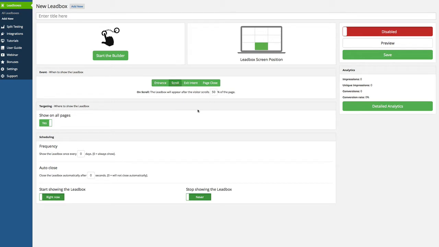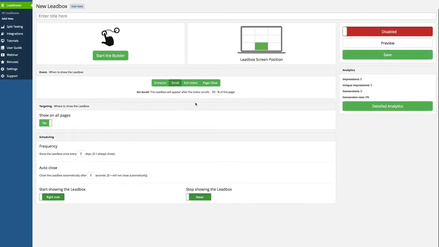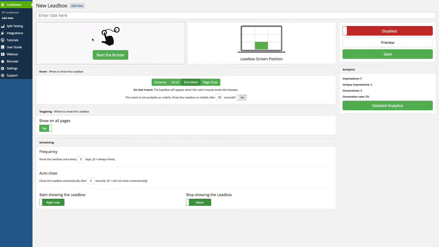You've also got the ability to have it pop up on a scroll, so as people scroll up and down the page, if they go over, in this case, 50% of the page, the pop-up will show up. And that, of course, is adjustable, so we could set that to 30% if we wanted. And then we have our exit intent. So as the visitor moves their mouse to the edge of the screen, it's going to trigger the pop-up.